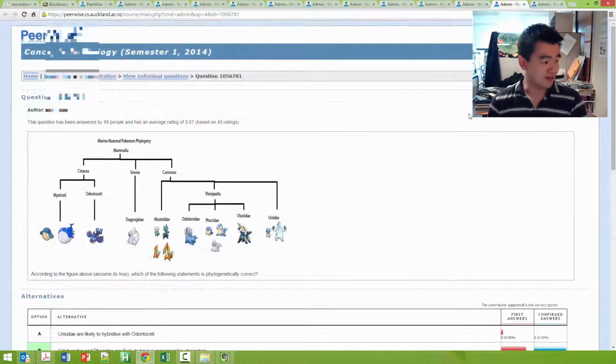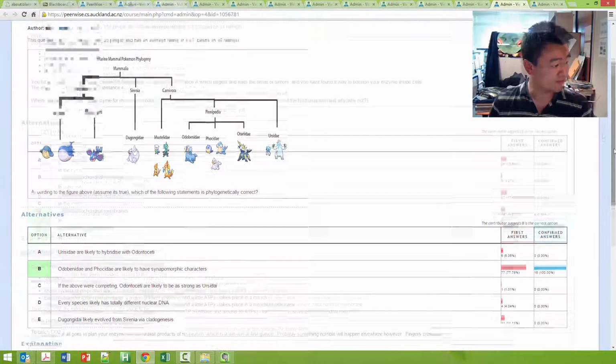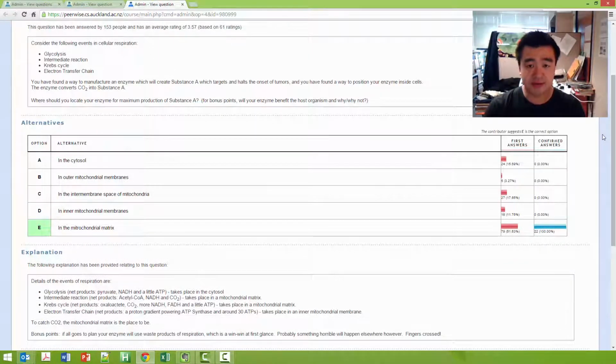Here's a nice question here about Pokemon. This particular student has taken this image from the internet about the Pokemon phylogeny, and has applied his knowledge of phylogeny and evolution to this particular question and made up a question based around this idea.